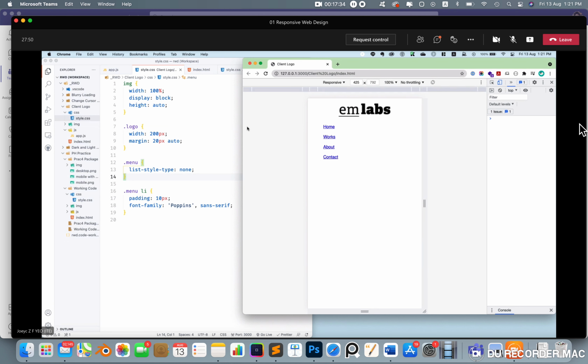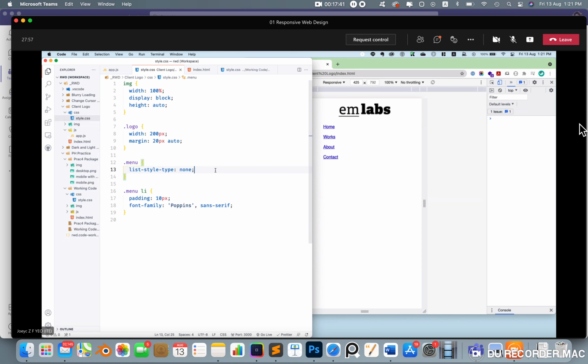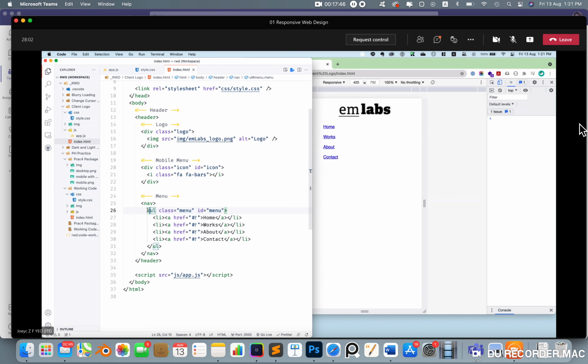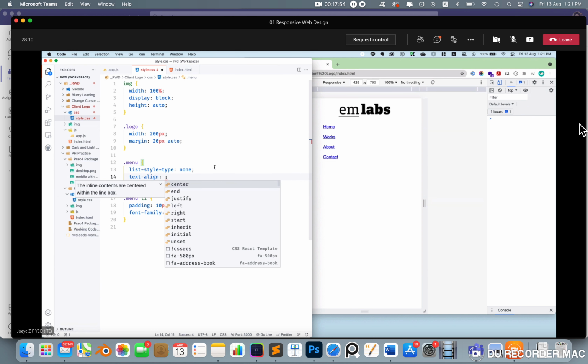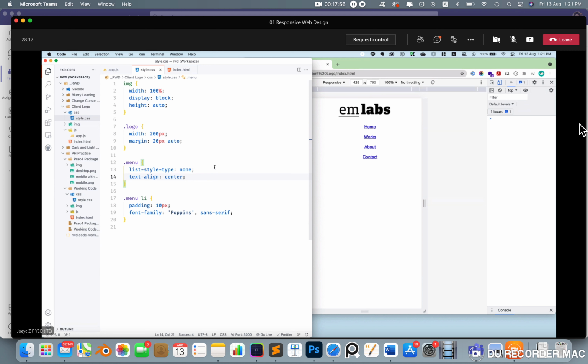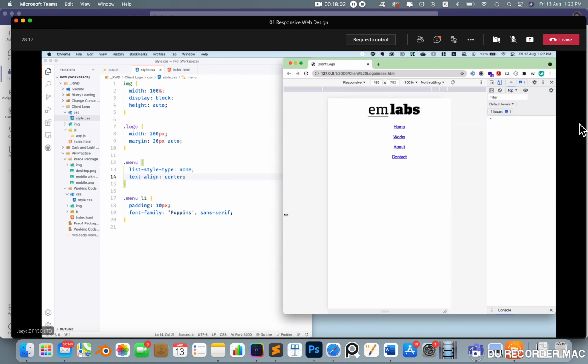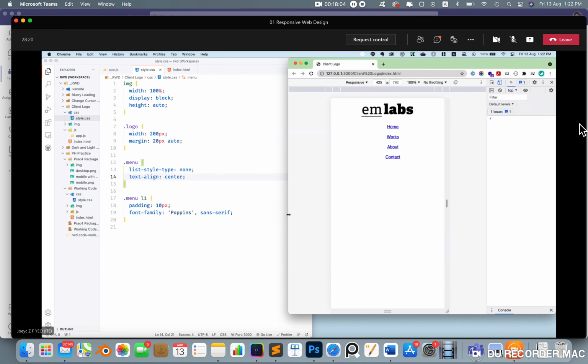Okay, this is my menu. Just now Ryan asked how to centralize it, right? So, where is the menu? Menu is here, my UL. Okay, my menu is UL. Because it's text, you can just use text-align: center. It's centralized already. You just need to use text-align center, and it will centralize for you.